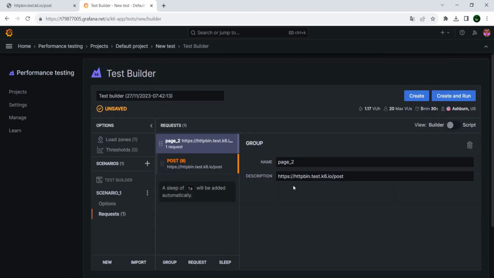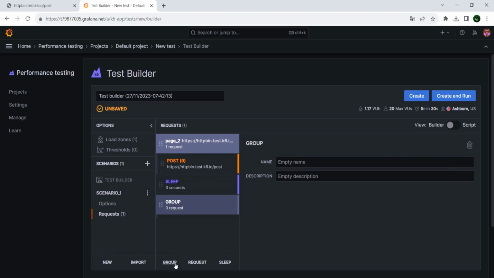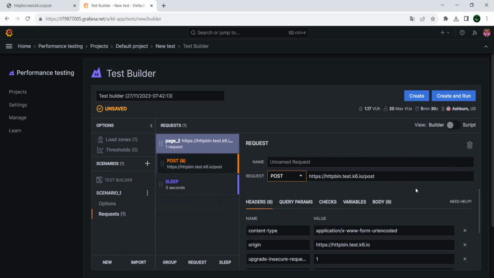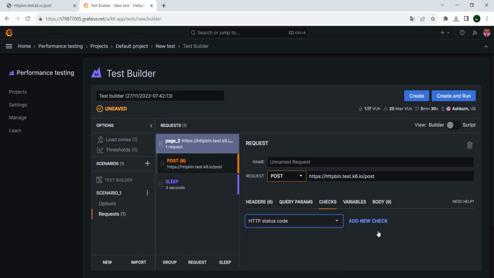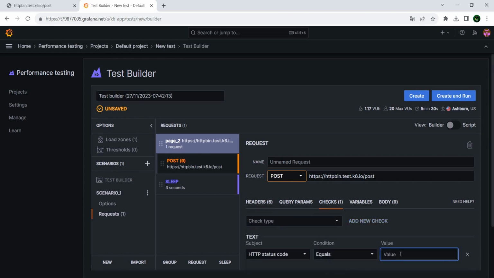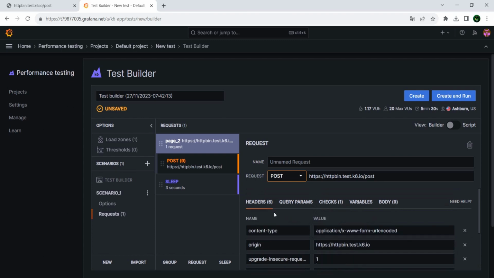Now here, as I said, we have a way to modify this. We can say, okay, I want not 1 second, I want 3 seconds of sleep. Okay, and let's see, what do we have here? Okay, we have post. We can add checks if we want to. We can add variables, we can preview our body and everything that we entered there.